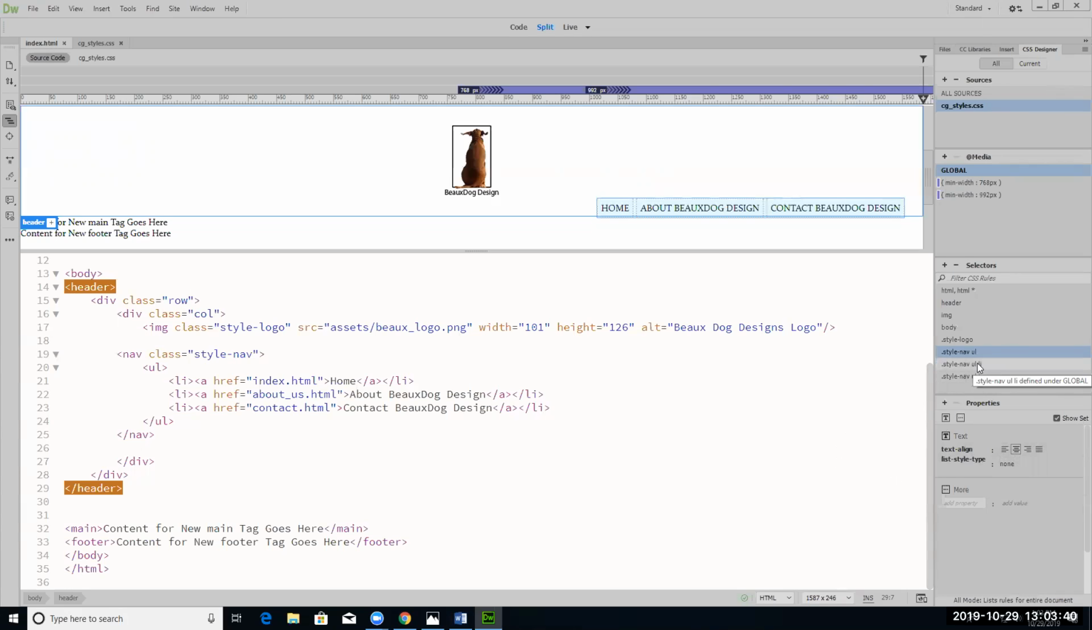Okay, and then I go to my list item. So style nav unordered list item. And I'm going to display in block format. Block is going to be vertical, and I'm going to show you in just a second. We'll do some manipulation. But in a phone size, it should display in block format.